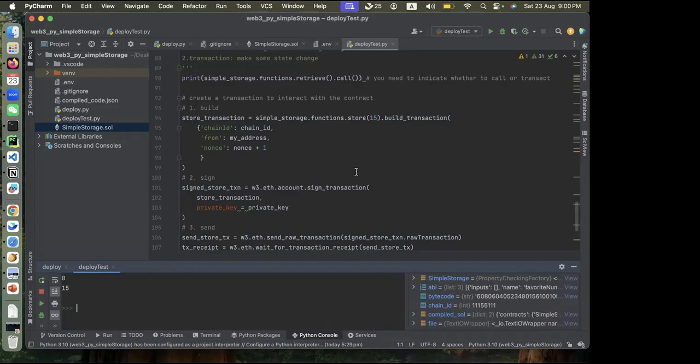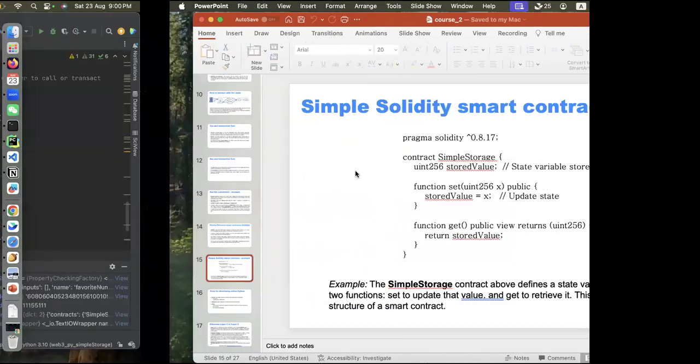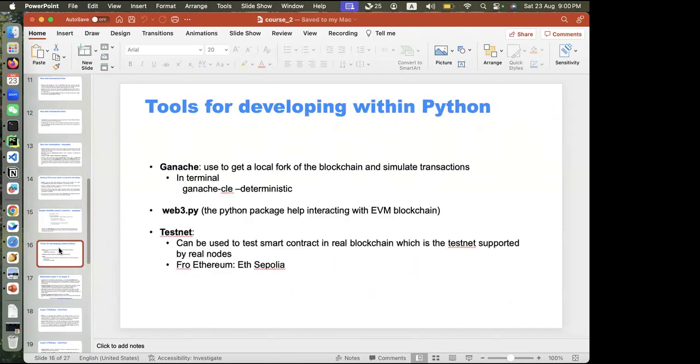Before doing it, I still need to introduce some new things for you. These are some necessary development tools you need for interacting with smart contracts in the Python environment. So the first one is Ganache. This is a tool to help you get a local fork of the blockchain locally, and then use the local fork to simulate your transactions. So just like the Remix virtual machine in the Remix user interface.